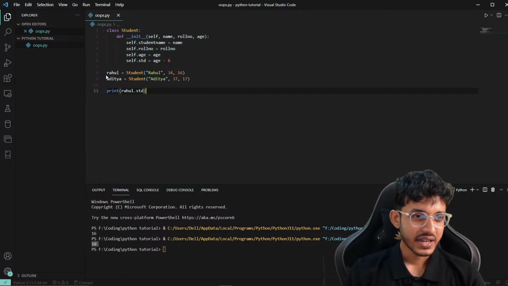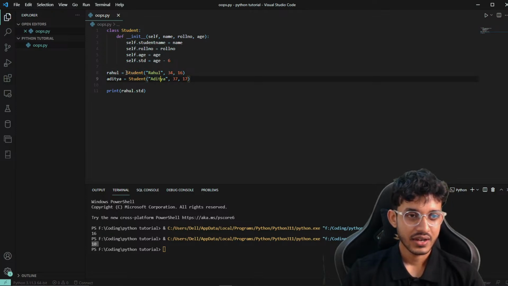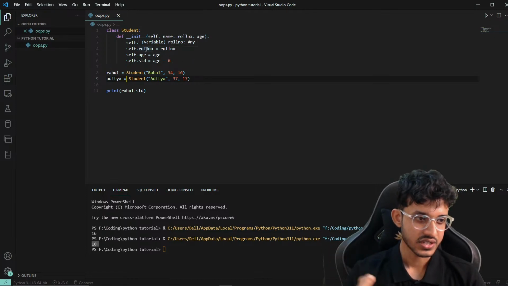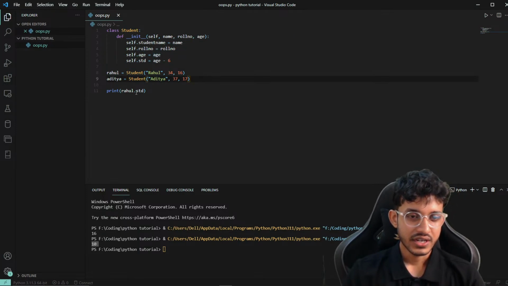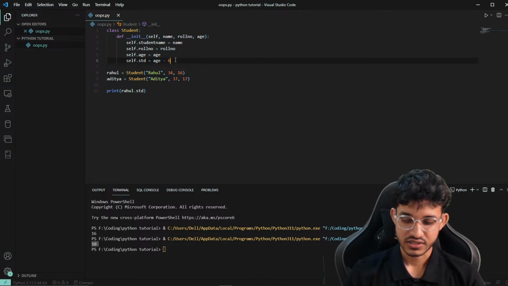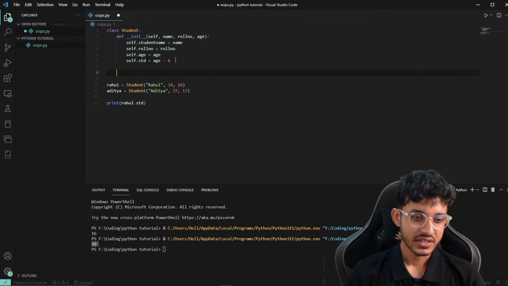Alright, so we can create hundreds of these objects without writing all of this again and again. Just by using this, we can have all of this information pointed to whatever attributes we need. And that's not just it. We can even create methods.